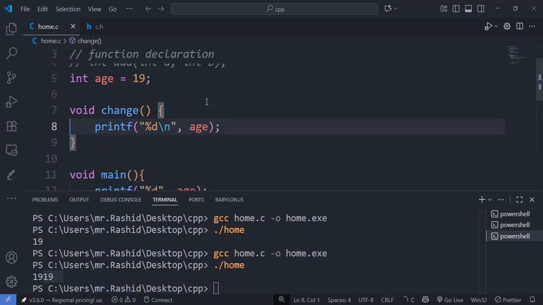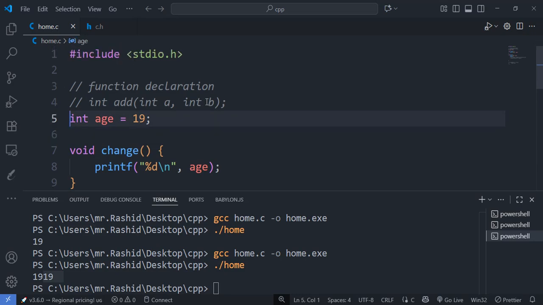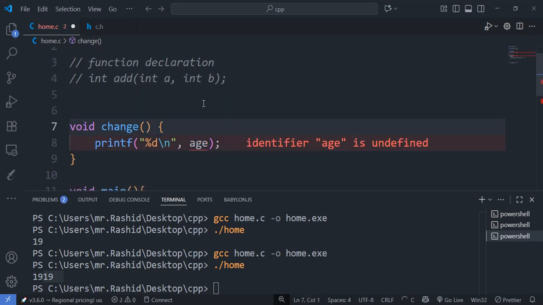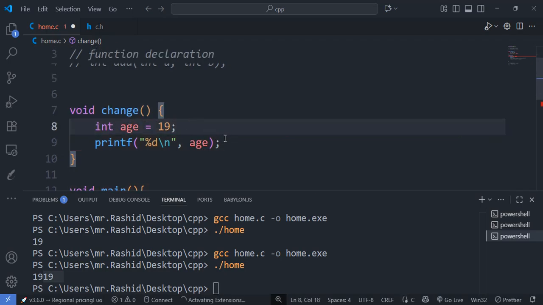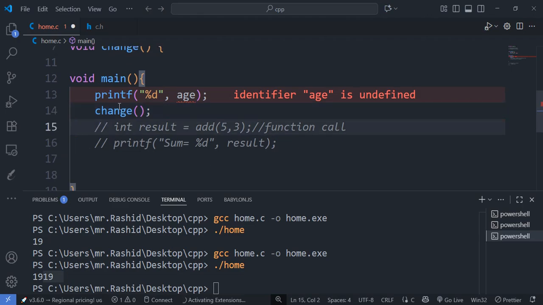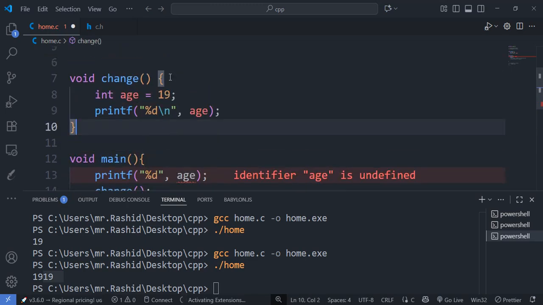From there, let us remove this age from being a global variable, and put it inside the change function. As you can see here, the change function can access the age variable, but inside the main, we get an error. The identifier age is undefined, so we cannot access age, which is inside the change function.